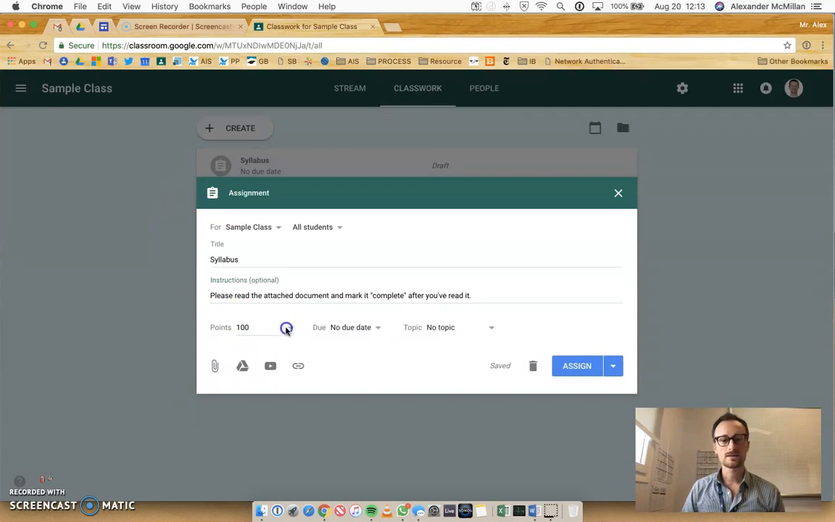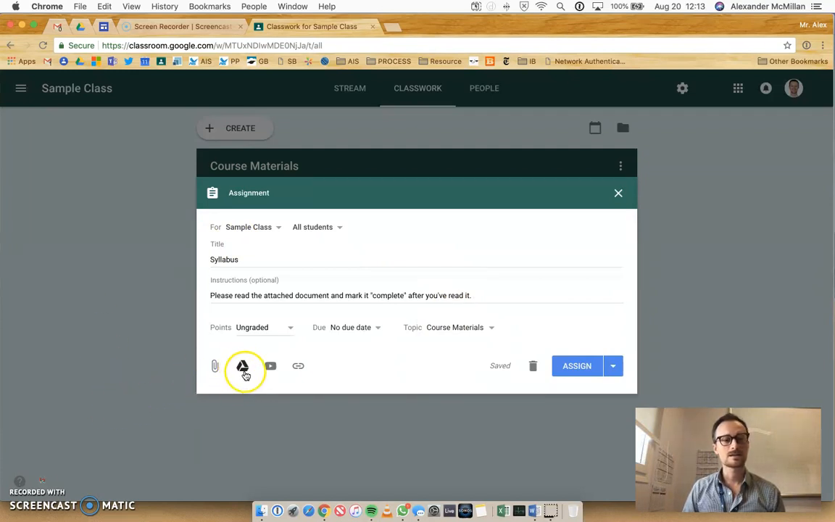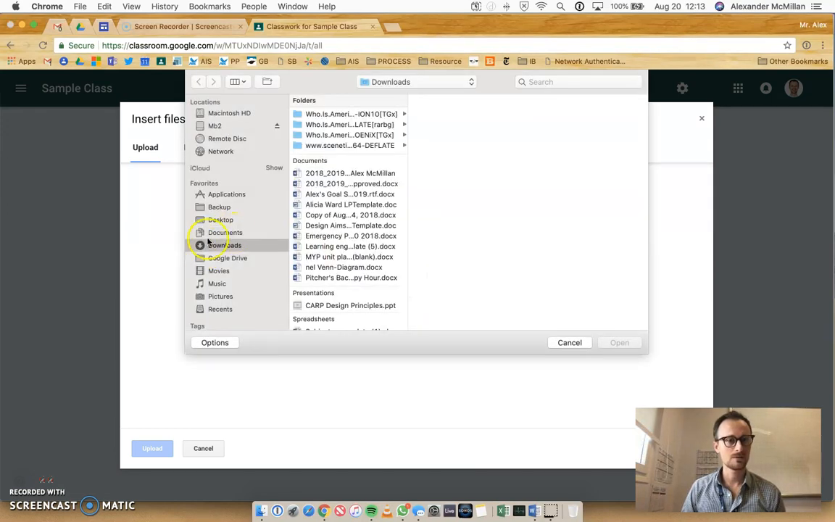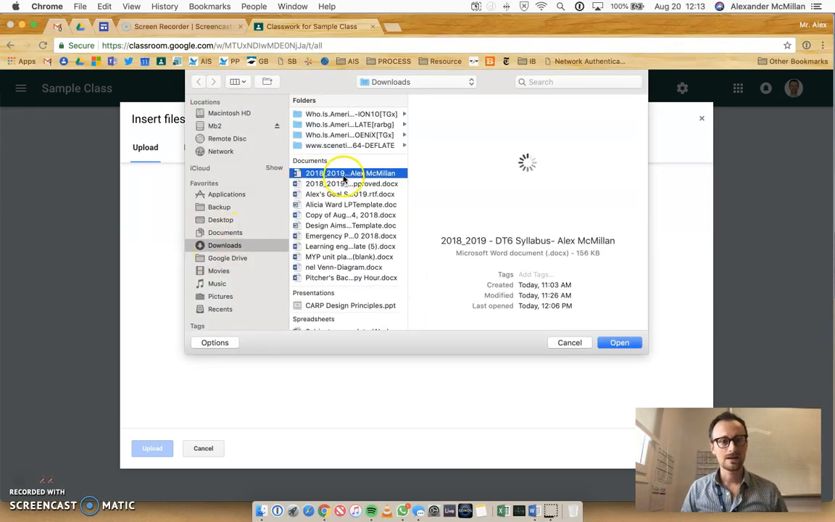Okay, for points, ungraded. Due date, I would also say no due date. And topic, let's make sure to add that Course Materials topic. Now we can select it from our Google Drive or we can attach it from our computer. I recommend using Google Docs. I think it's more organized, but for the sake of saving time, I'm going to just attach it from my computer. Okay, let's go ahead and upload it. I think I've got mine right here. Great, let's open that.